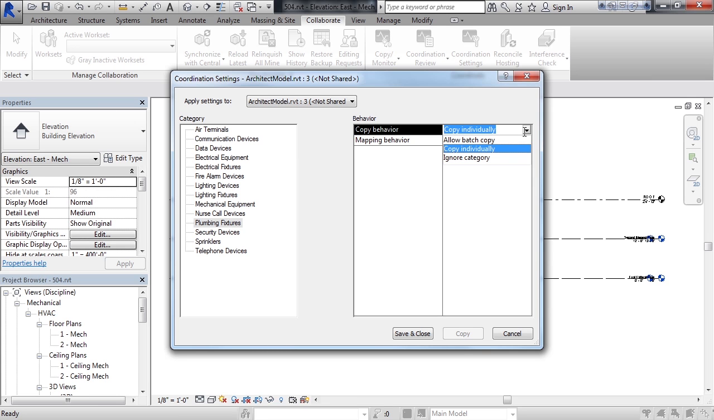Well, what the three mean, Copy Individually is just what it says, an individual item copied from one MEP project to another. So let's say one sink. Allow Batch Copy means all the sinks. And Ignore category is pretty much what it means: ignore the category so nothing is copied or monitored. Let's leave this set to Copy Individually.